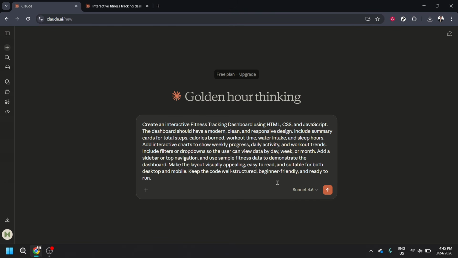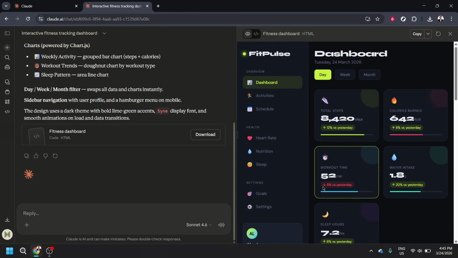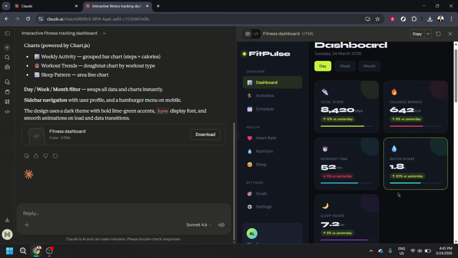Next, click Submit. Give Claude a moment to think. It will typically produce organized code blocks with HTML, CSS, and JavaScript, along with brief explanations of how everything fits. Now look for the results.